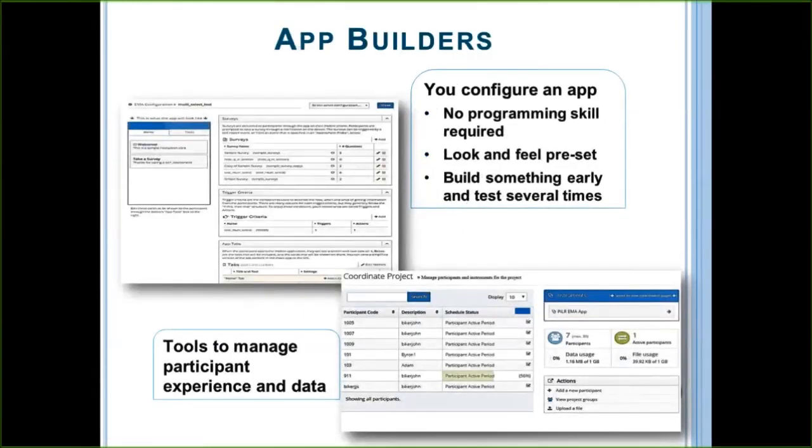A good technology partner will try to what we call abstract the core or common technologies for you or others to reuse. Key example are app builders, where you're not writing a mobile app or mobile software from scratch, but you're configuring and filling content into something that deploys it relatively easily. These are often used for things like ecological momentary assessment or interventions.